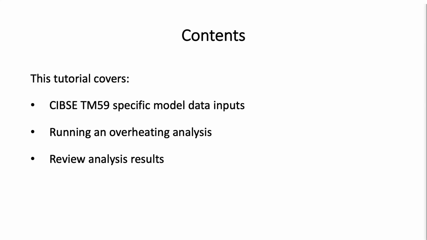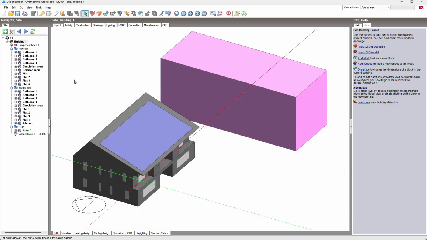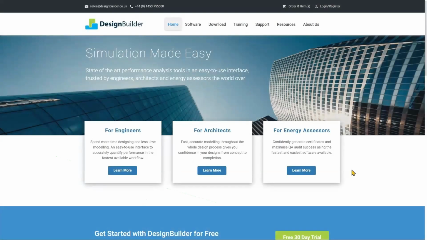During the tutorial I'll show you TM59 specific model data inputs, including weather files and activity profiles, how to set up and run an overheating assessment, and finally reviewing the simulation results. CIBSE TM59 is a standardized approach to predicting overheating risk for residential buildings.